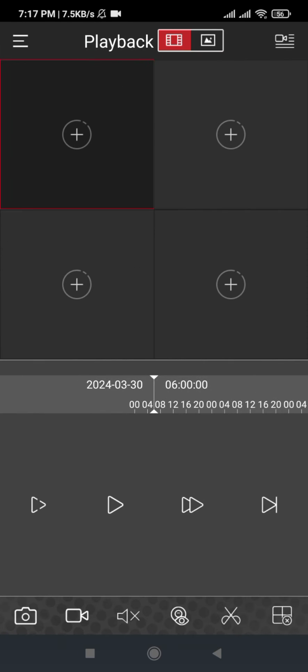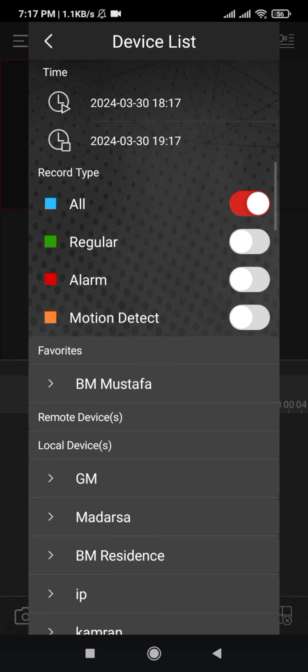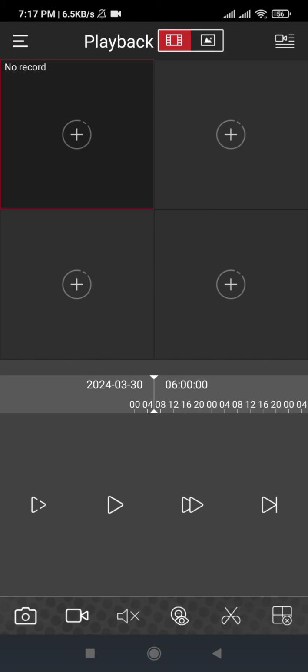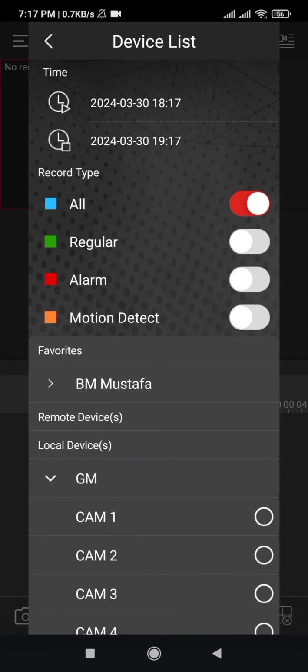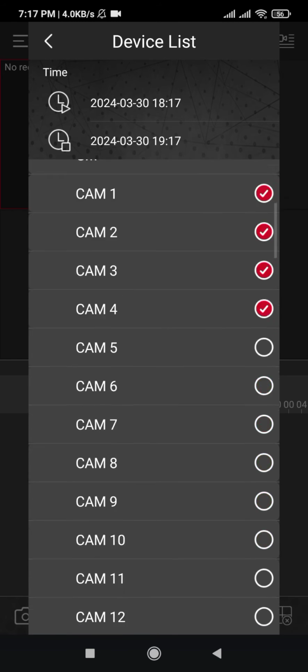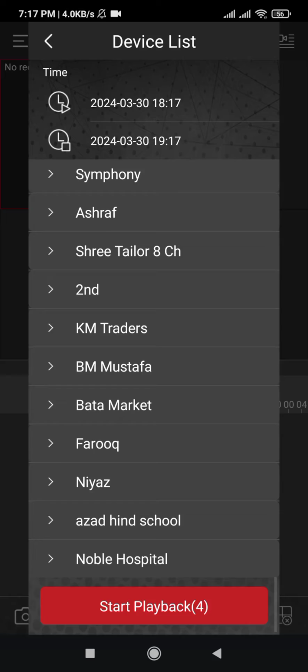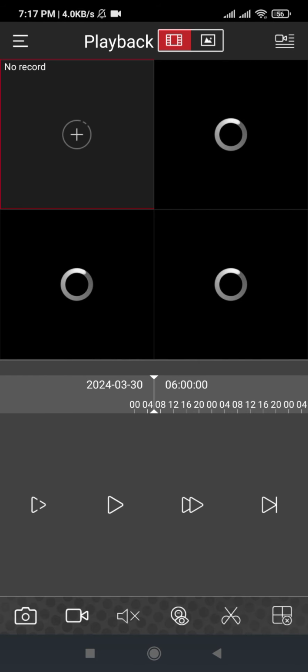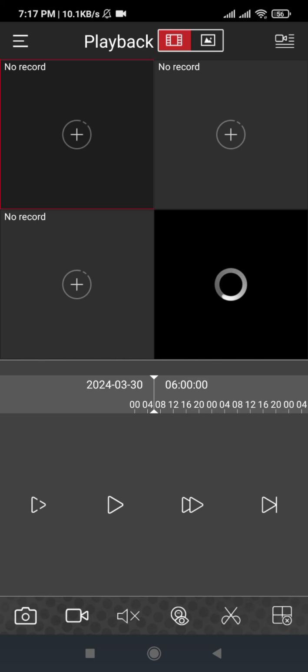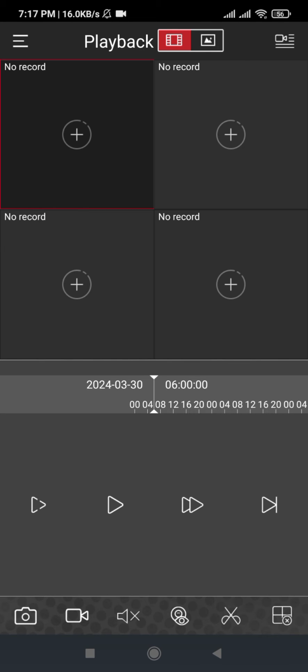Then check once again playback. Select camera and see no record error. Many times camera is not working, this error shows. You select one or more cameras and check once again. Start playback. You see no record, no record, no record. All channels. Okay.